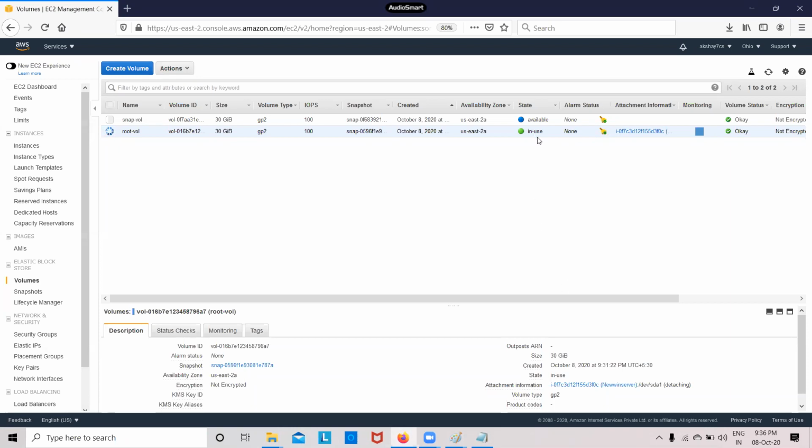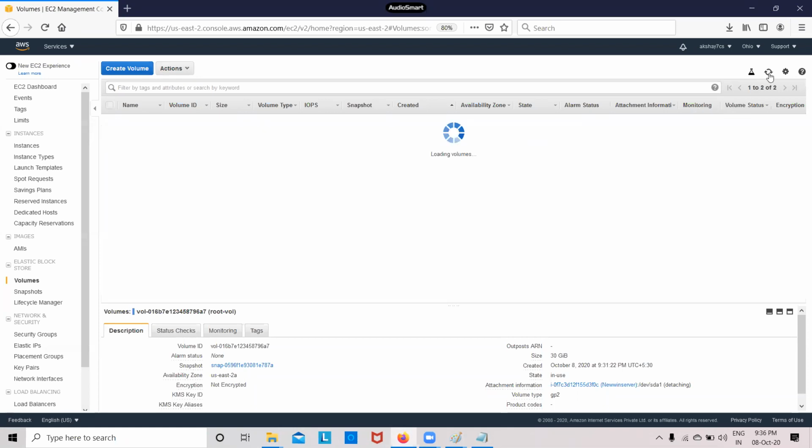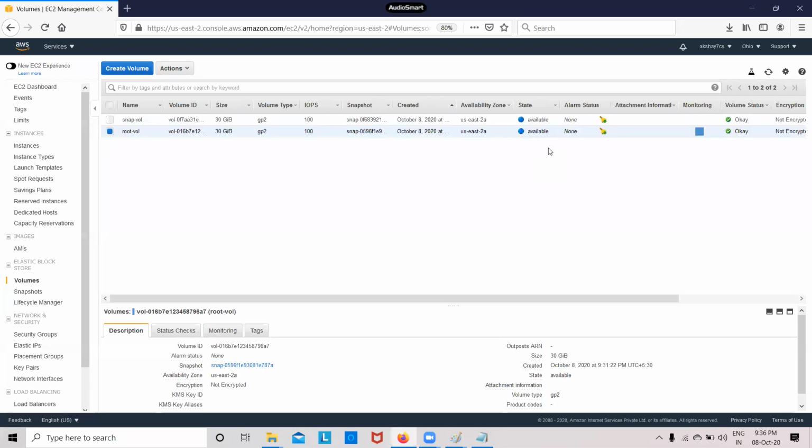Okay, so now it is in use, but we have detached it, right? So let us wait for the state to change. Now you see this is in available state. Now what we are going to do here is go to the snap volume, and we are going to remove this, right?